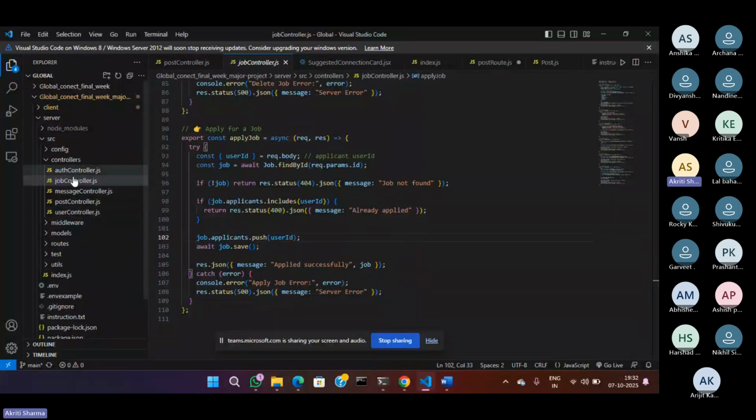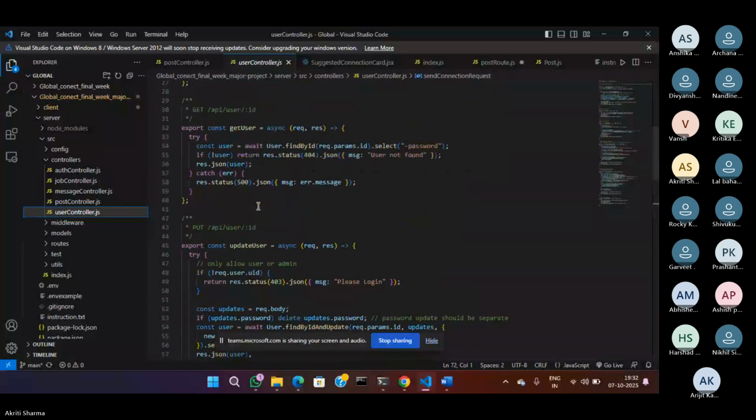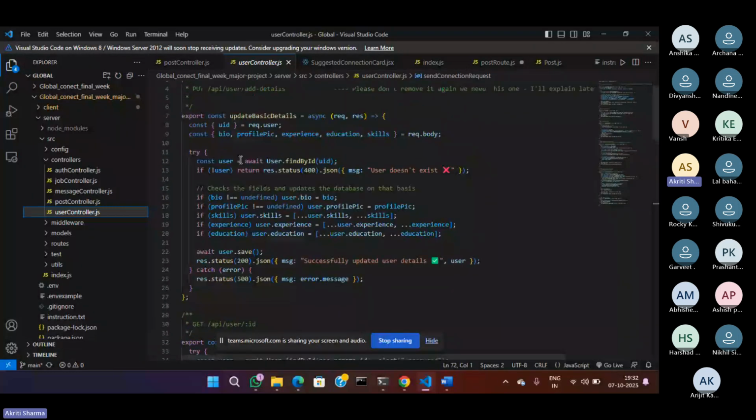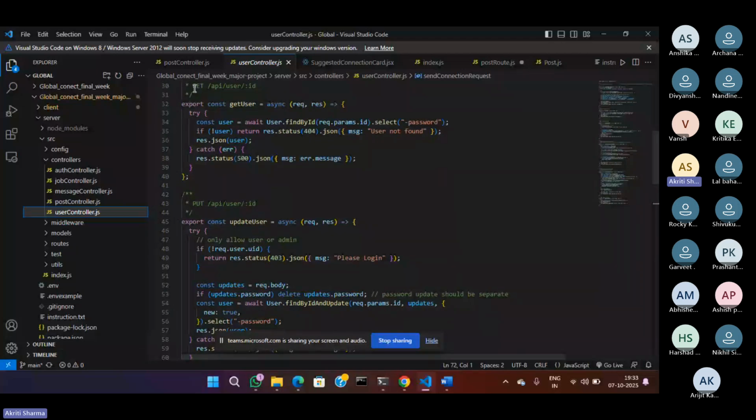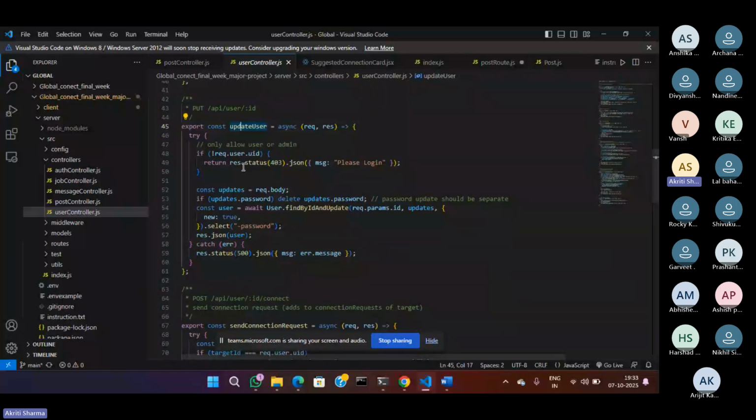So after that, the auth controller and message controller were created by Arijit, so he will explain them later. And in the user controller, we have simply imported the user model. And this section, update basic details, was created by Arijit, so he will explain it. And this is the API slash user slash ID. This is the route where if we give the ID, it will simply get the user by using the find by ID method. This is simply for updating the user's details.